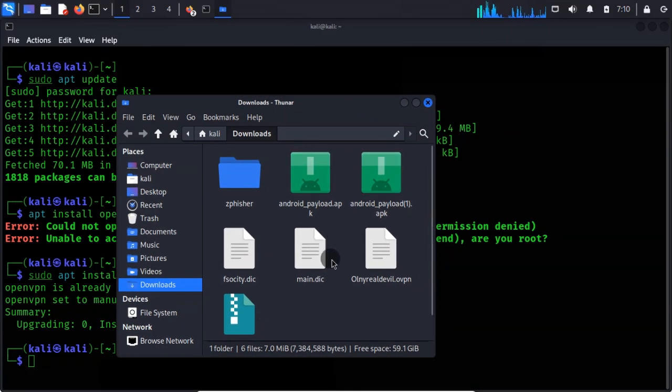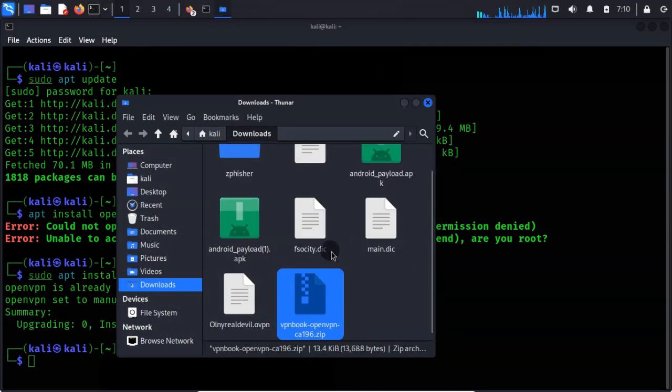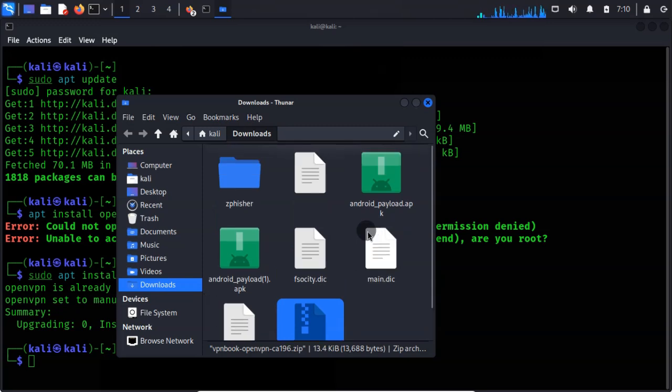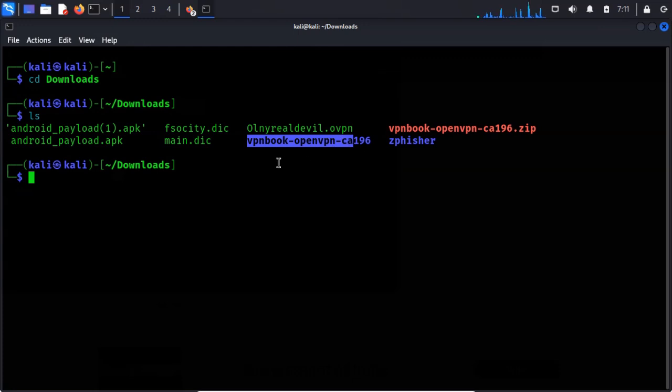So this is the file. I'm extracting it in the same location, so you can check this, it will extract it. Then go to the downloads folder where your configuration file is downloaded. So you can check the VPNBook OpenVPN file is here.